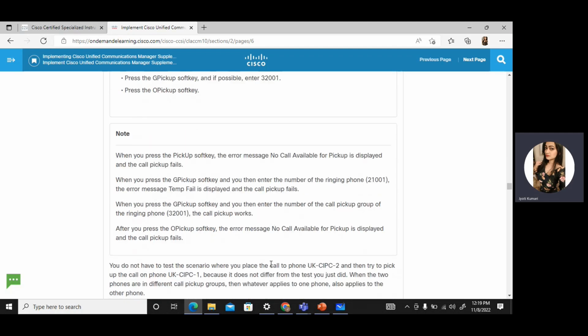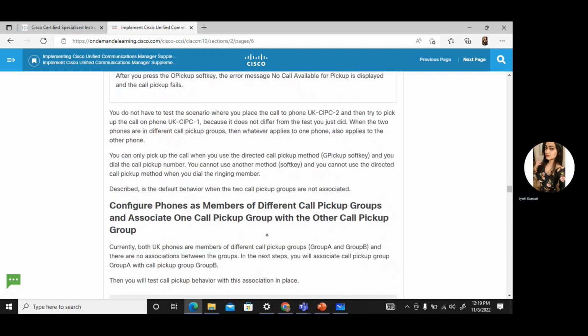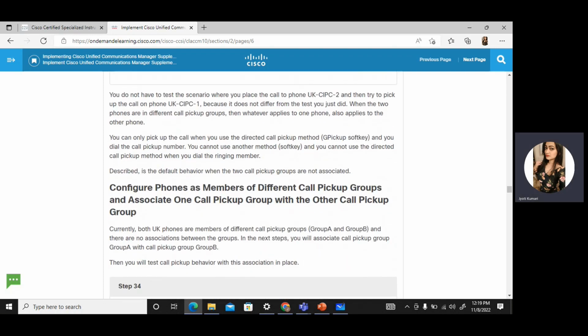When you press the pickup soft key, the error message "no call available for pickup" is displayed. Why? Because now they belong to two different groups. One is in group A, the other phone is in group B. So when you press these numbers, you will see the call pickup failed or an error like "no call available" and so on. You do not have to test the scenario where you place the call to phone CIPC2 and then try to pick up on the phone because it will not differ.